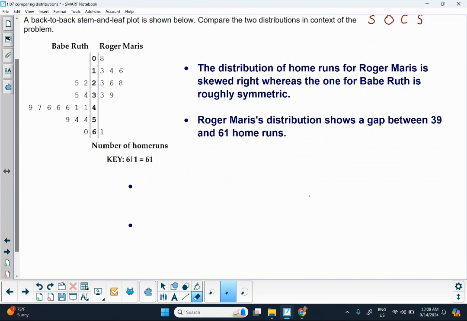Next, we discuss the center. Now, we like to use the mean, but we can't use the mean for Roger Maris; we could possibly use the mean for Babe Ruth, because the distribution is roughly symmetric. But for Roger Maris, we see that the distribution is skewed to the right. And because of that, we have to use the median for Roger Maris. Therefore, when you're using comparisons, you can either compare median to median or mean to mean. But since we have to do the median for Roger Maris, we have to do the median for Babe Ruth.